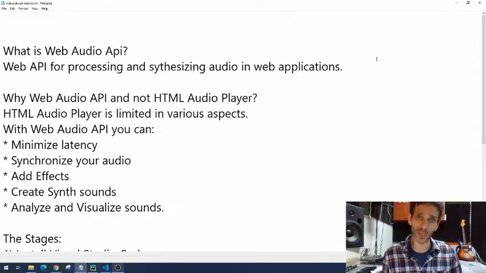Web Audio API is a professional way to deal with audio in the web. With this, you can minimize latency, time your tracks, play multiple tracks in some synced order. You can add effects to your sound, create synth sounds as we're going to do here, and you can examine and analyze your sound also visually.